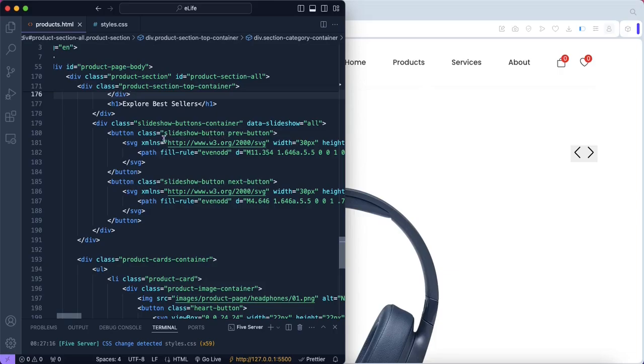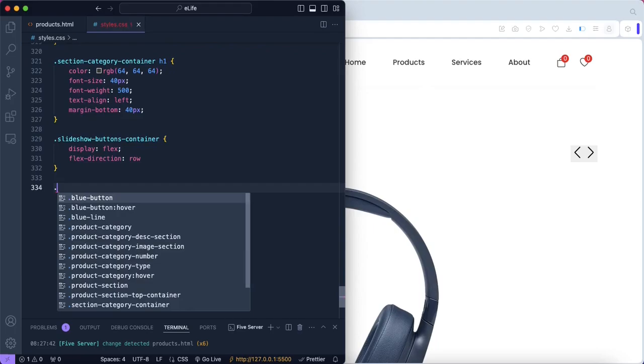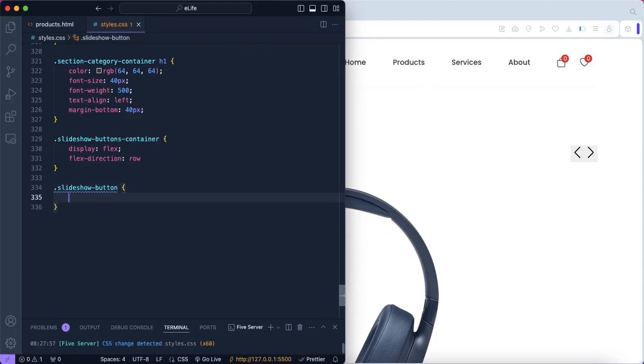Another thing is we want to style the two buttons that we have. Remember that whenever we want to add two classes, it is possible to do that, but we need to separate each one with a space. So if I wanted to add another button, I'd put in a space and then the class name without adding the dot, since the dot is just a selector. So now I'm going to select the first class, which is slideshow button, and each of these two buttons should have the same properties.